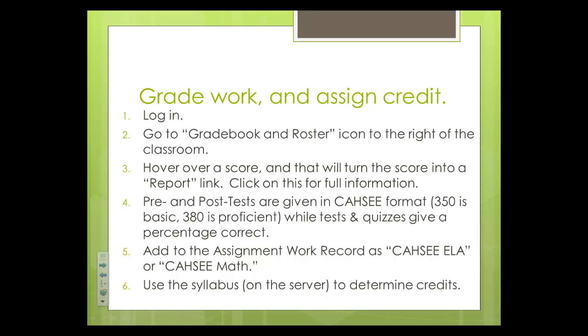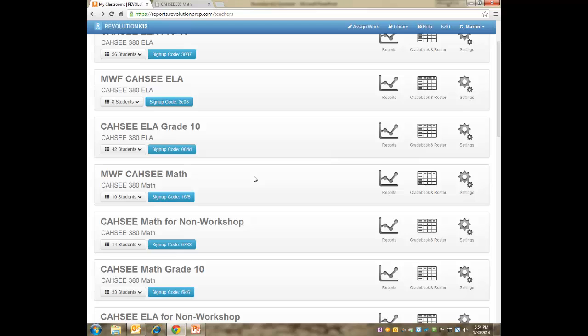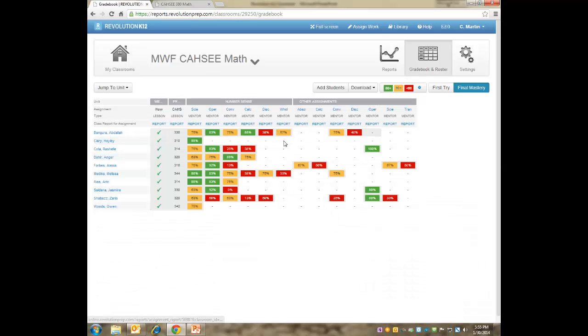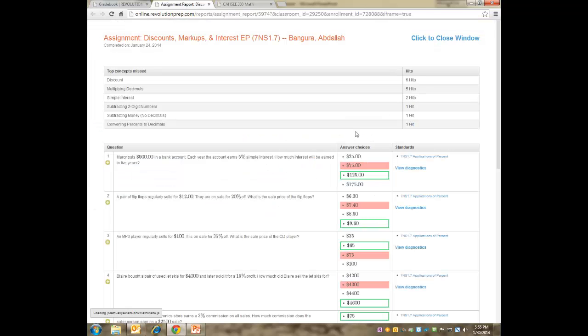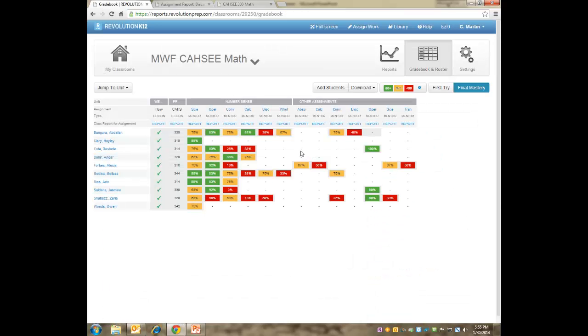Grading work and assigning credit is easy when Revolution K12 does it for you. To grade work and assign credits, make sure to log into your Revolution K12 and go to the gradebook and roster icon next to the course. You can hover over a score and it turns into the word report. If you click on this, you'll get the full picture of exactly what the student did during this module. These are the scores that you can use on your assignment work record. Make sure to use the syllabus, which is on the server, to determine the amount of credits for each module.